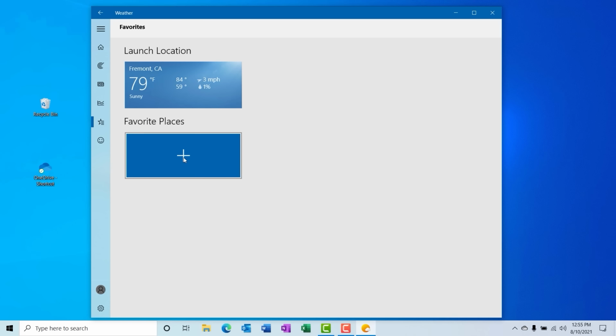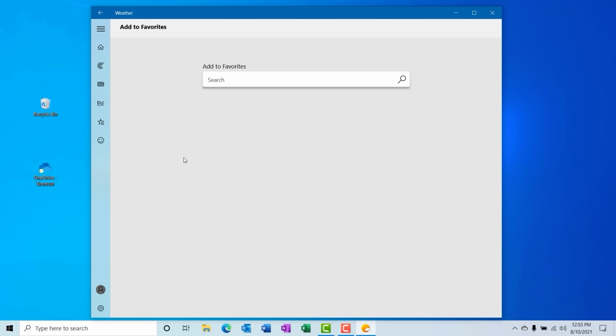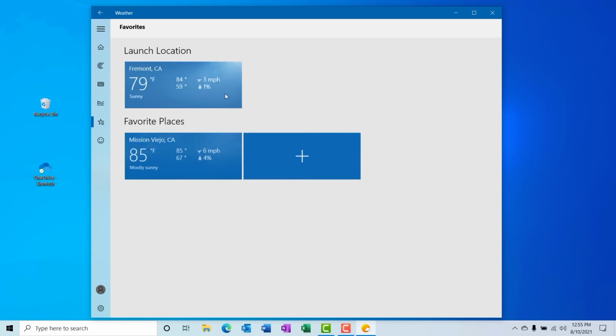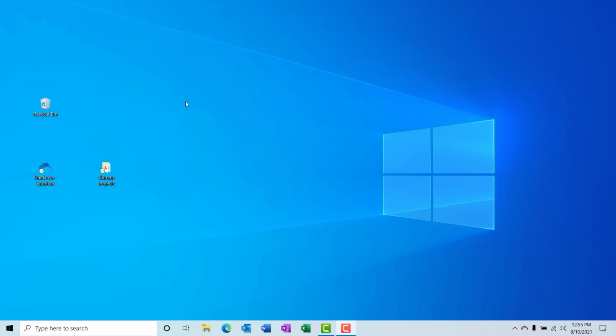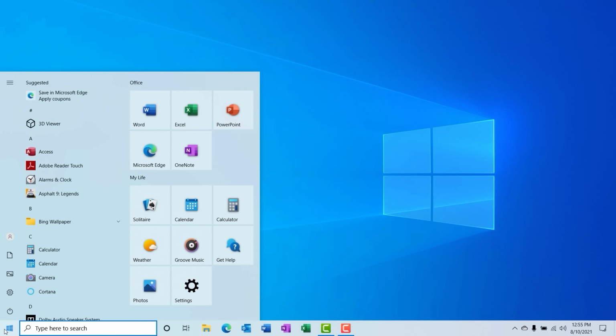Maybe I want to check, add another place somewhere. I'll put in Mission Viejo. What's the weather like in Mission Viejo? A little bit warmer. Okay, so I'm going to go ahead and close my weather. Now I've used keyboard shortcuts, but I can also just click the X in the upper right corner of the screen. Another popular app that comes with Windows is Groove Music.